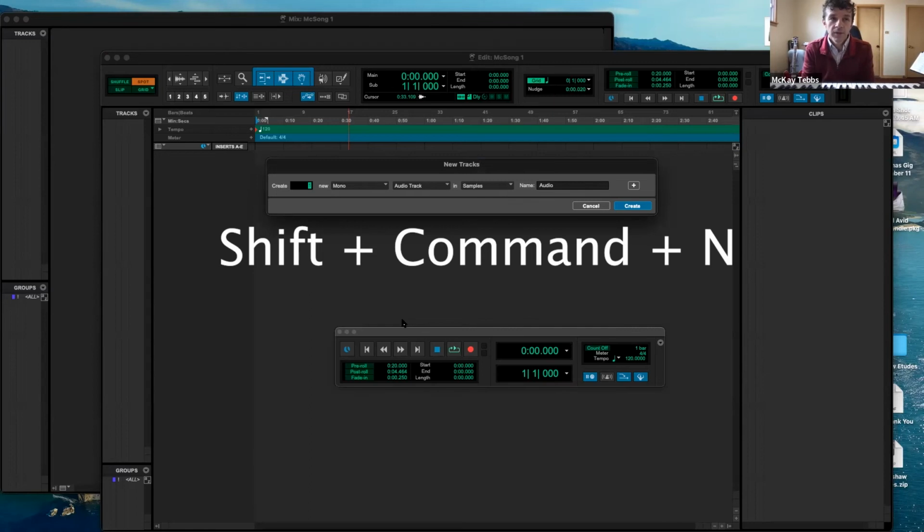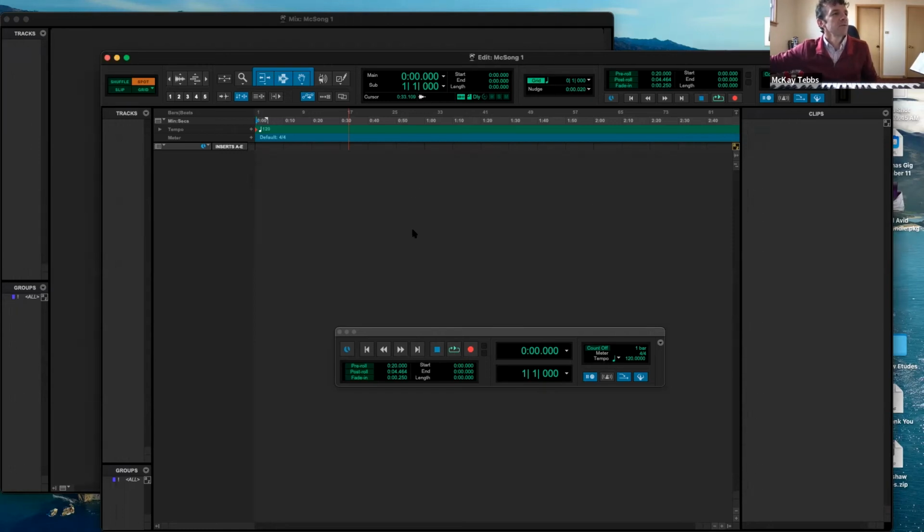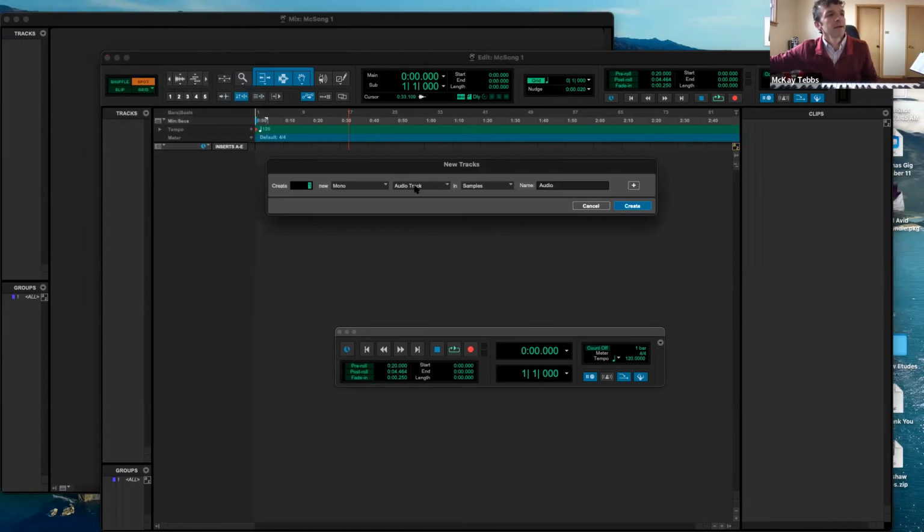If you're using a Windows computer, I think it's Control, Shift, N, because the Control and the Command are kind of the same things, but on the different computer types. So anyway, that's one way to access it. If you can't remember that, then you can always come up here to the Track menu, and click on New. And when you do that, you get the New Tracks menu popping up.